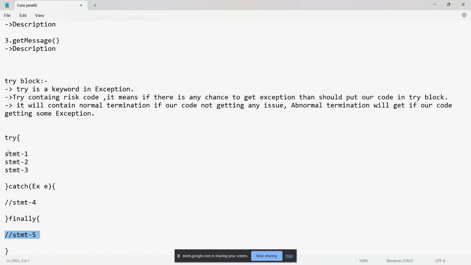So if the try block has any issue, then it will go to the catch block, then it will go to the finally block. If try does not have any issue, it will skip our catch block. So in this case, what is normal termination and what is abnormal termination?